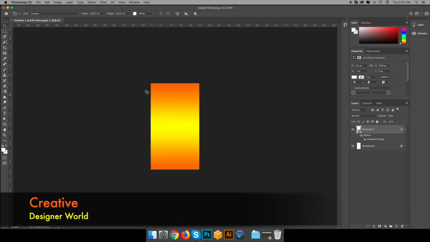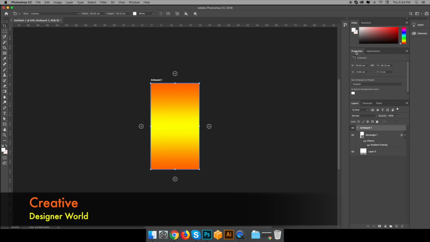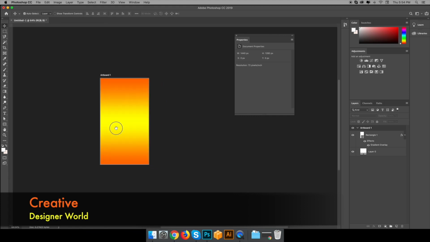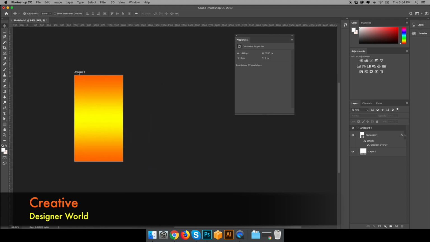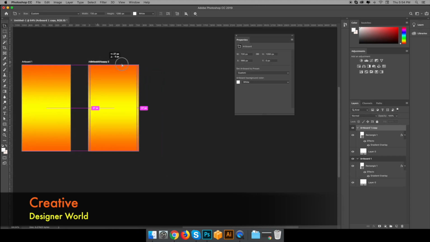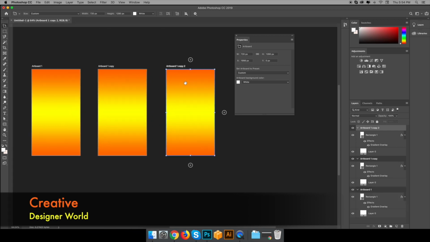I will take the Artboard tool and then draw one. You see, a new artboard was already created. We see all the properties of the artboard, and then we individually set the size of the artboard. We create a second artboard. You see, press Command T and copy the artboard.